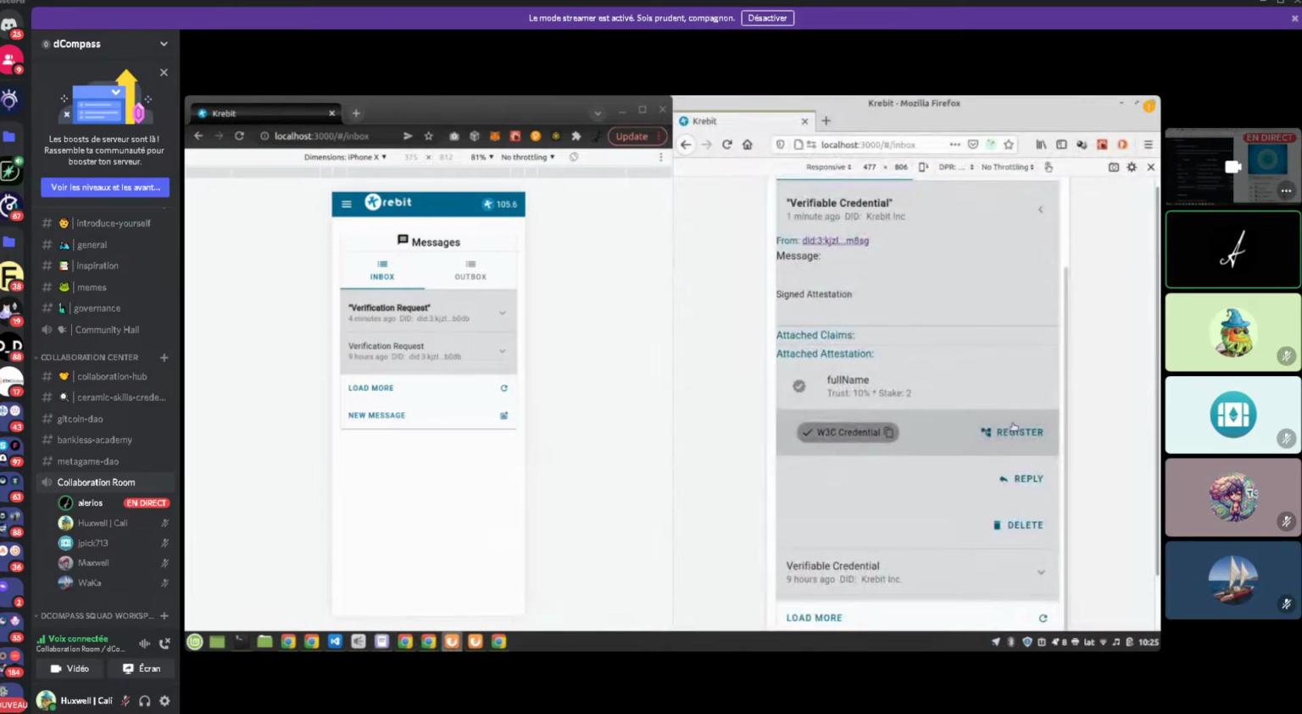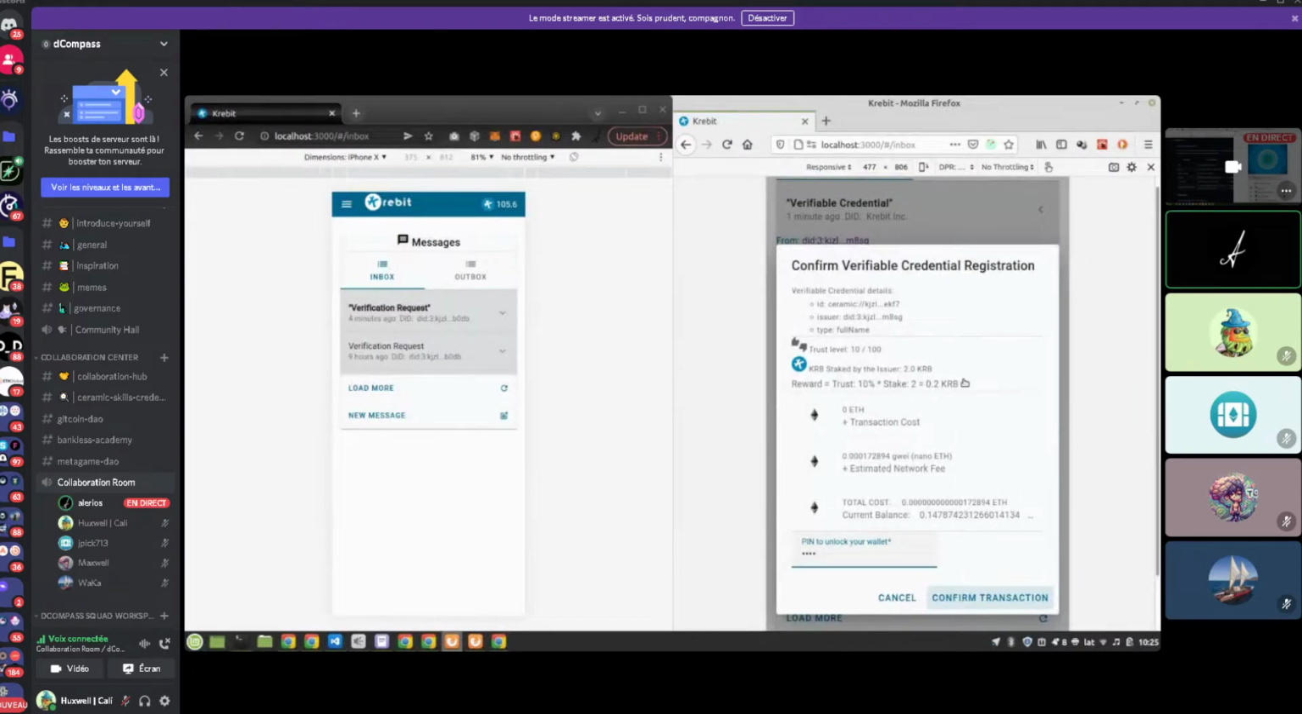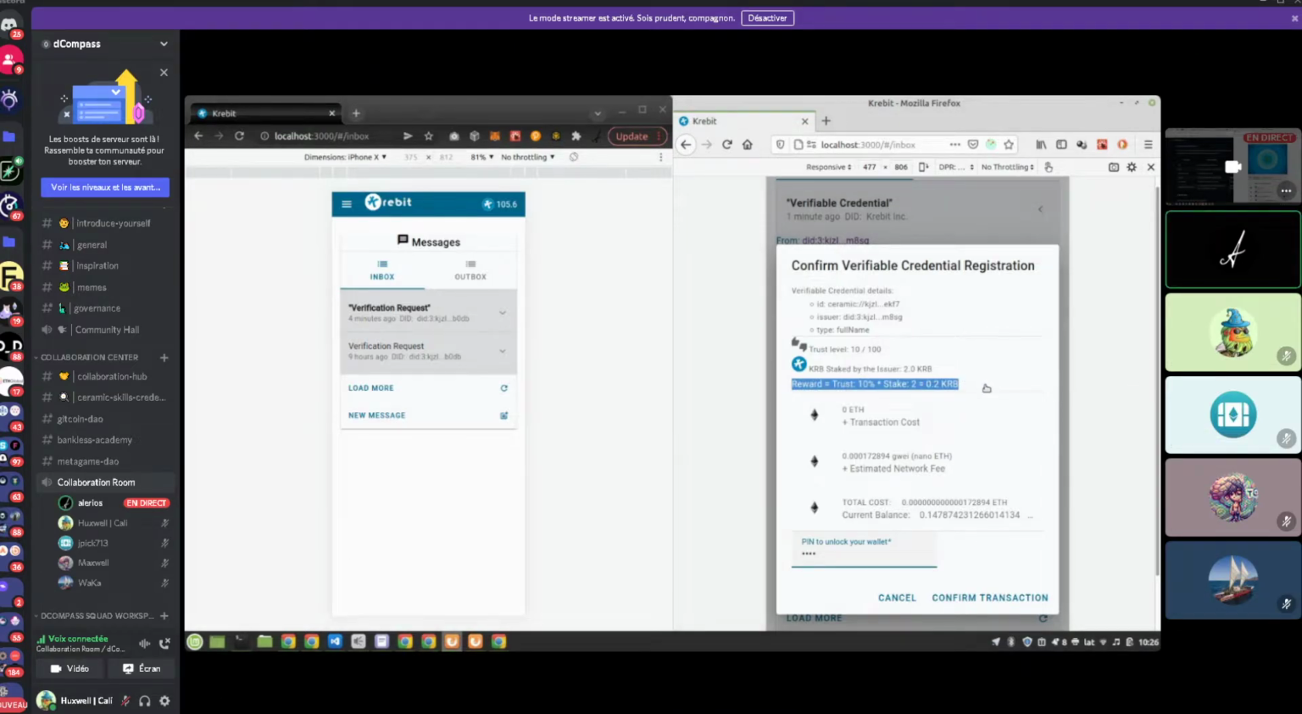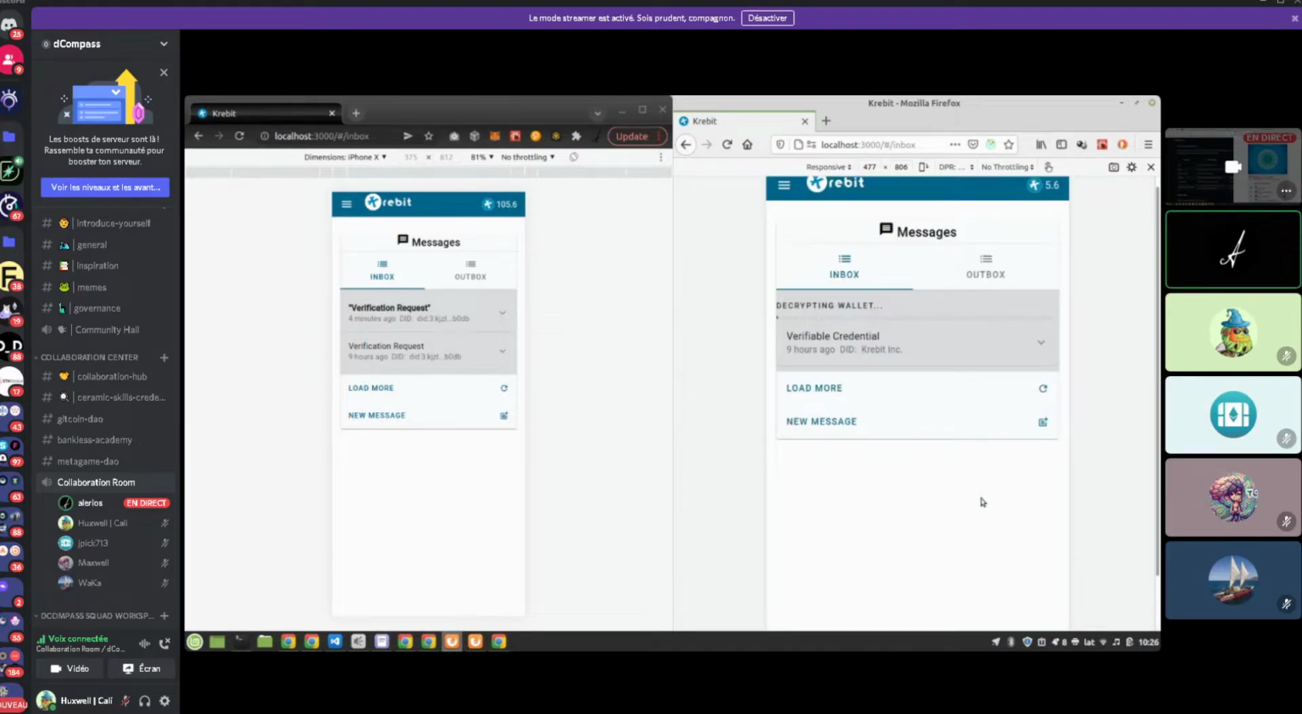Okay, so now I'm ready to register this on chain. The user will have to register on chain, and I'm the one who's going to get charged the gas. And maybe if some issuers want to also charge, they could also charge. And here I can see how much ARB I will get for registering this. This will be my reward for registering. Then I will confirm the transaction, and that's the actual thing that's going to register.